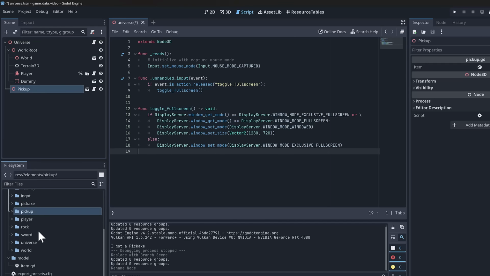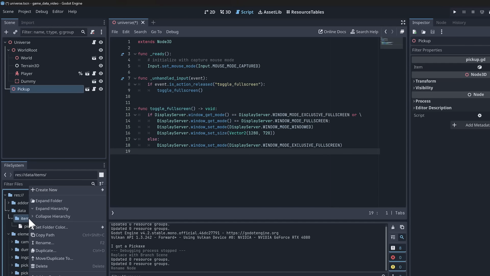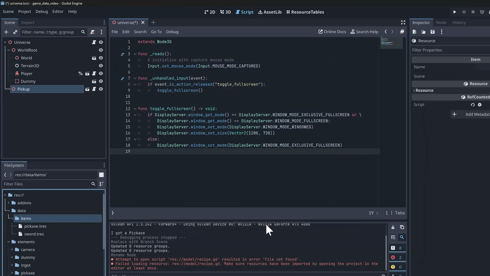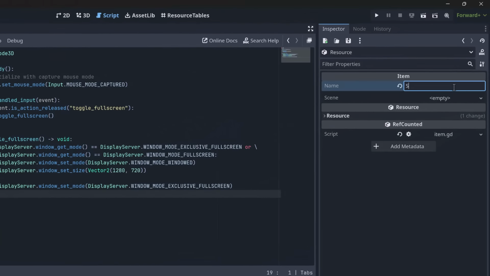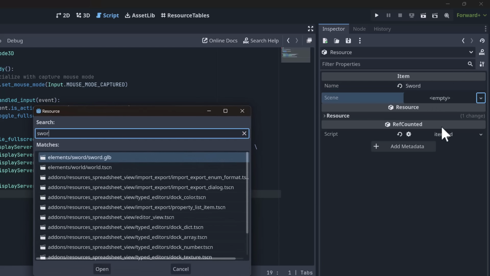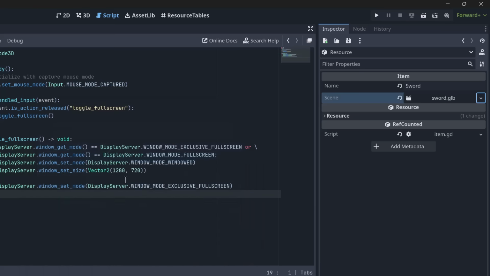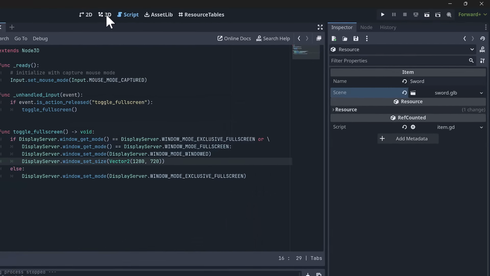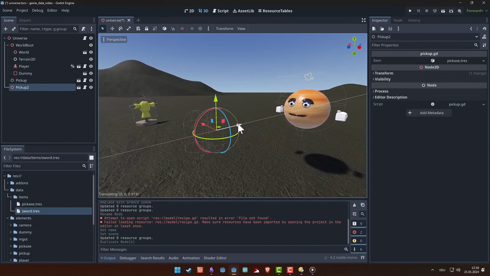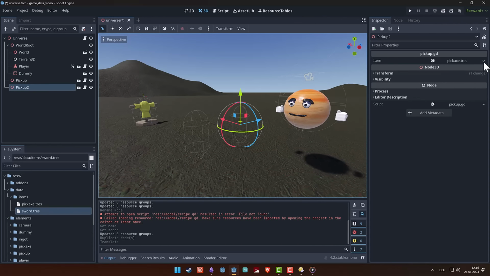So now it's very easy to add more items that Mr. G can pick up. So let's create a new item for a sword. And then we click create and name this sword.tres. And here in the inspector, we can give it a name, and we select the sword scene as a 3D representation of the sword in our world. Now we can duplicate the existing pickup and change its item from a pickaxe to a sword.